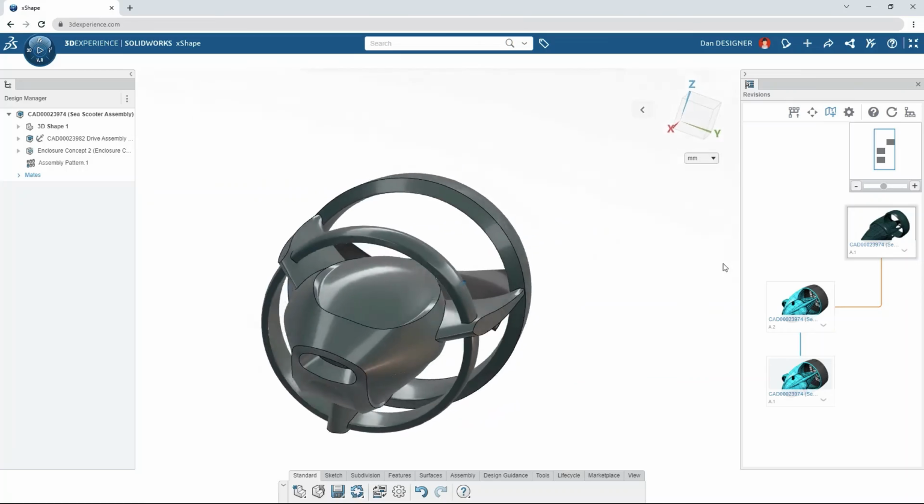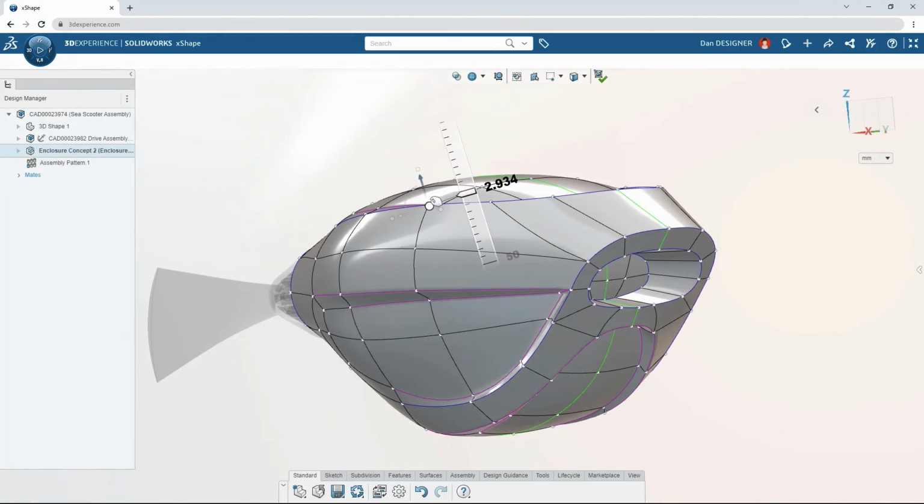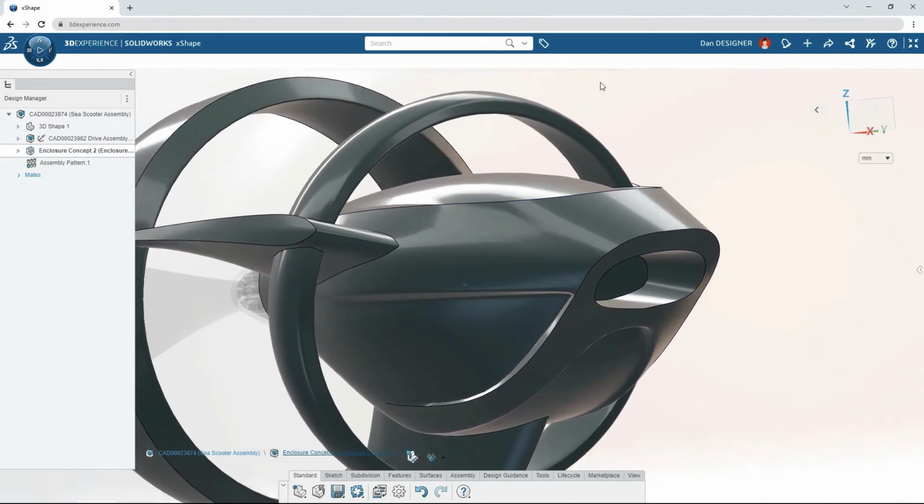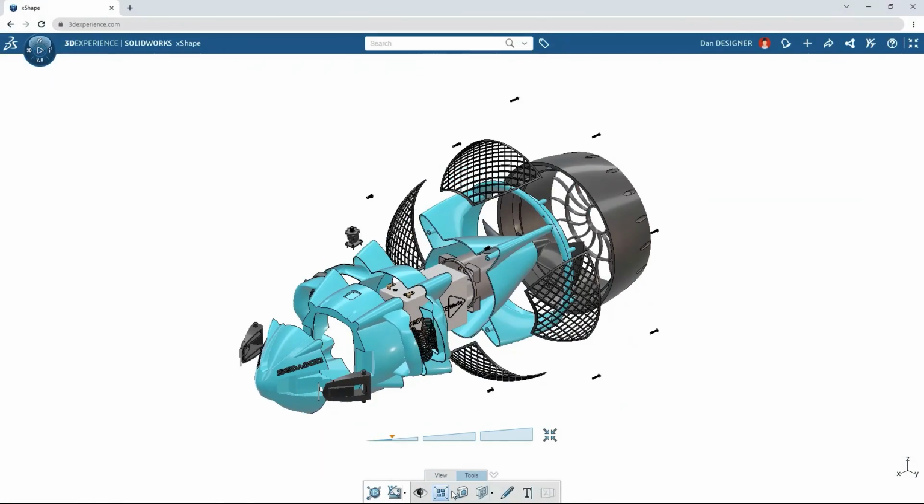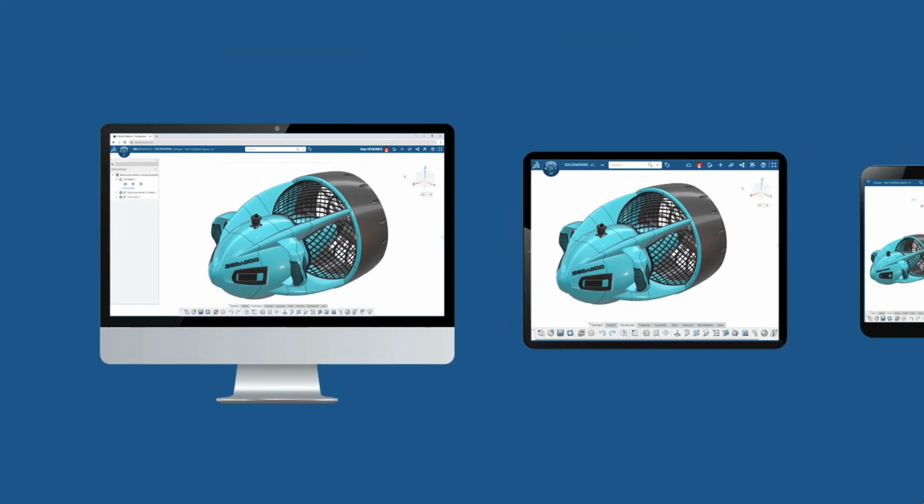3D Sculptor's free-form environment allows you to create complex shapes and surfaces more easily than ever. Collaborate with teammates to take your designs from concept to production, all from a browser, on any connected device.